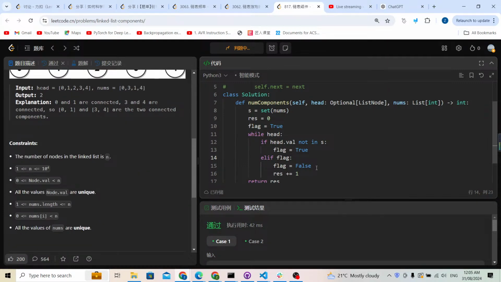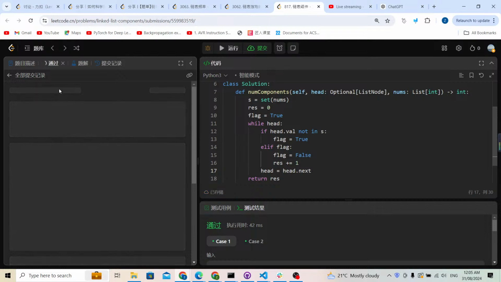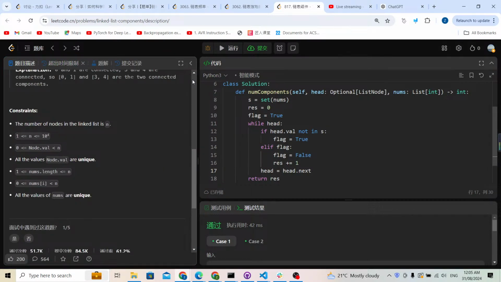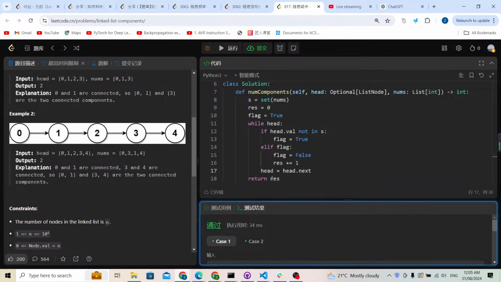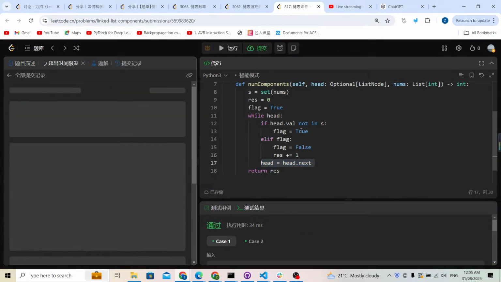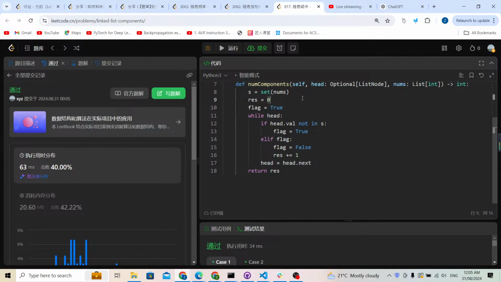I think it didn't work because I forgot to update the head. So the head is going to be equal to head.next. Let's just check the number of nodes. The number of nodes is going to be 10 to the power of 4. Now let me just run it and check, because currently I updated the head to be equal to head.next. As you can see, it works and it's pretty fast, and the time complexity is going to be O(n), and the space complexity is also going to be O(n) because we used a set. So this is the set that we used.